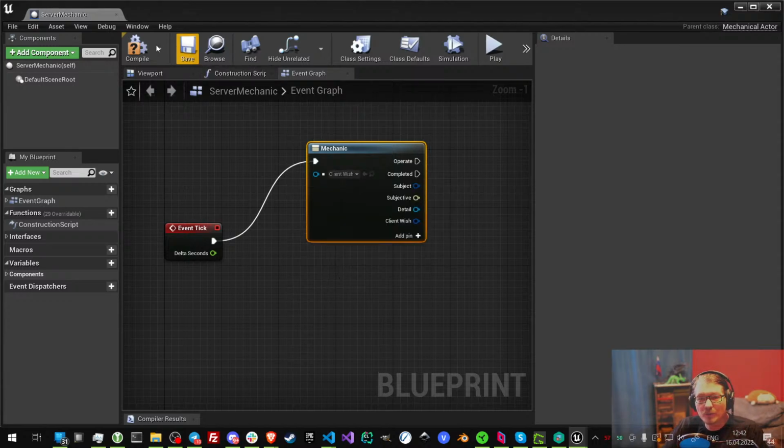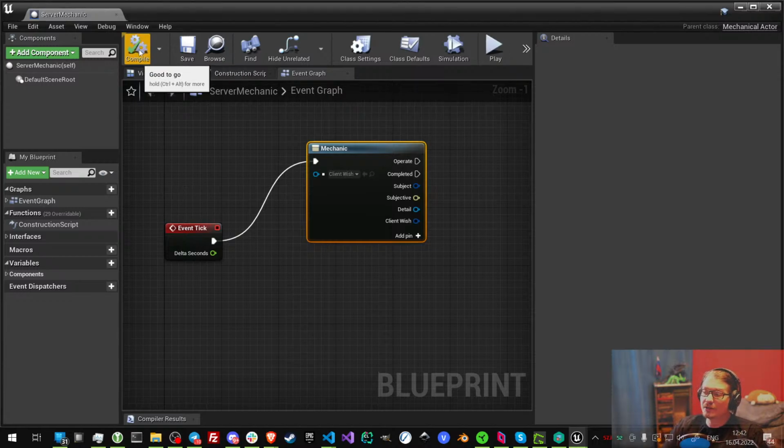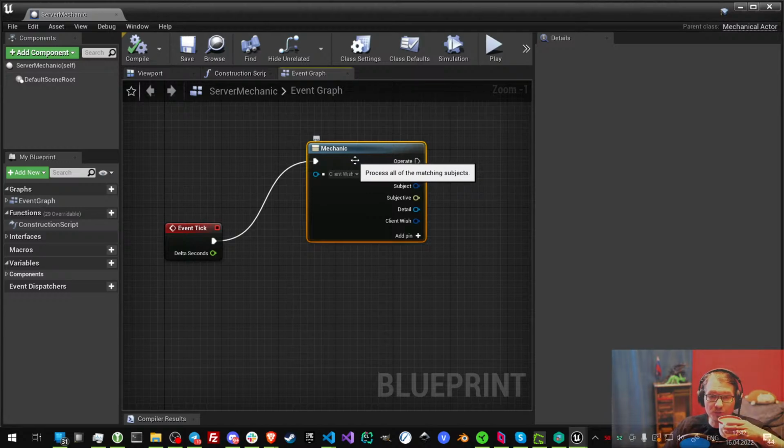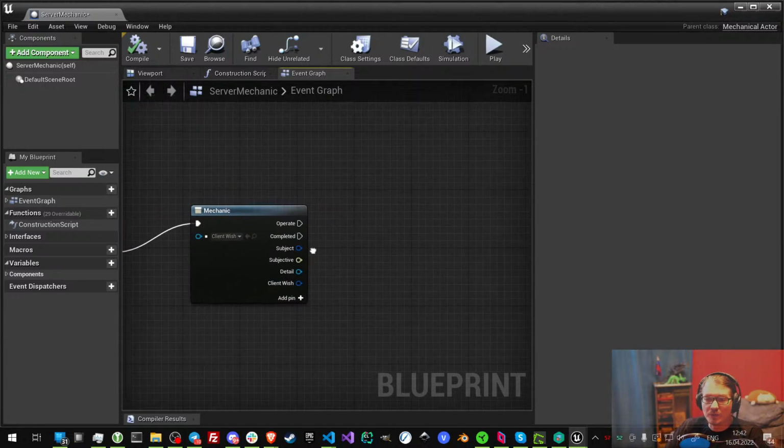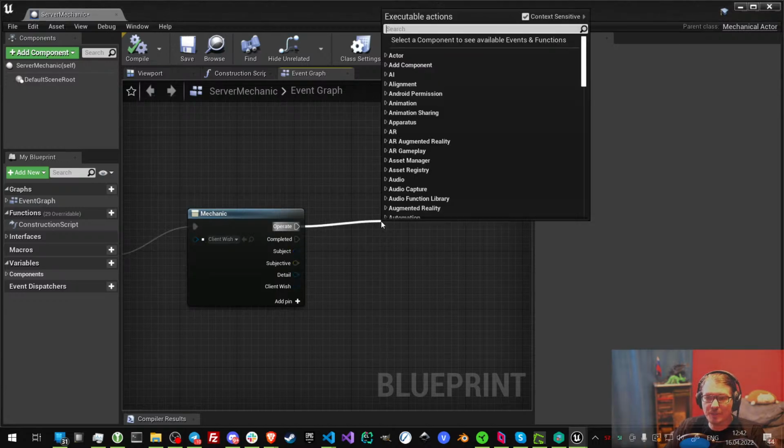So the mechanic will again logically evaluate all of the subjects which actually have this client wish. So yeah, when the client is pushing its wish, it's assigned on the server's version of the client's entity. And we will be doing this a bit later. But what shall we do right now? We will be just printing a message. So we are receiving this wish.